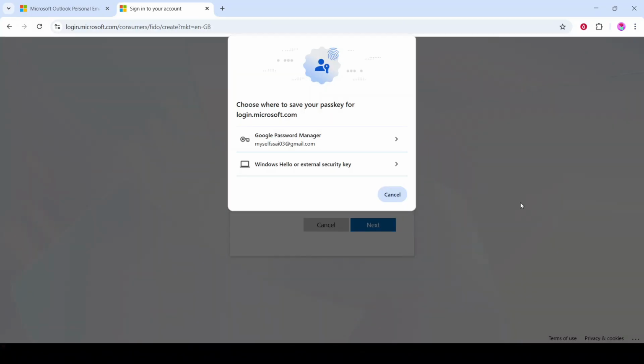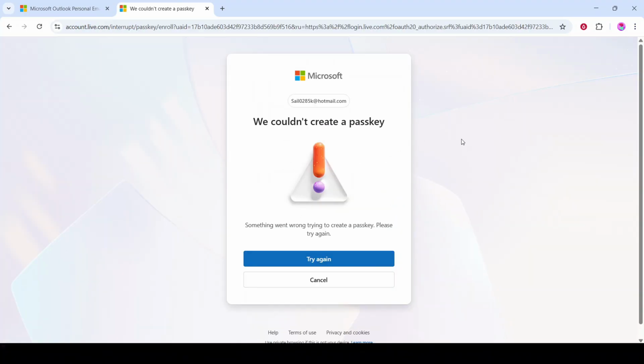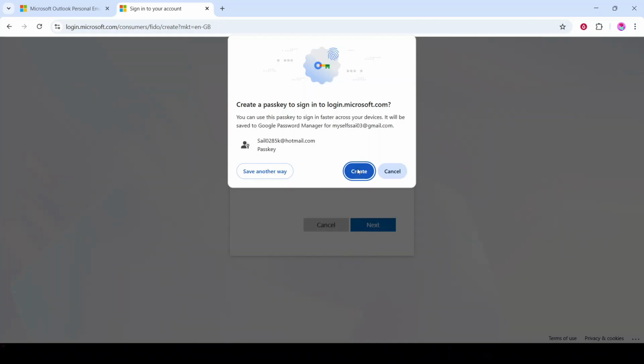If you see optional prompts for things like theme or time zone, those are there to help you personalize your experience and can be adjusted later in settings. Enjoy your new Microsoft Outlook account and keep your sign-in details safe.